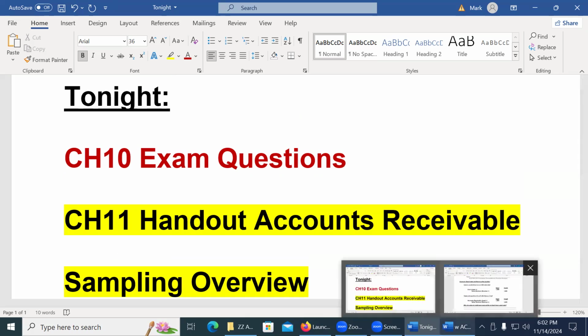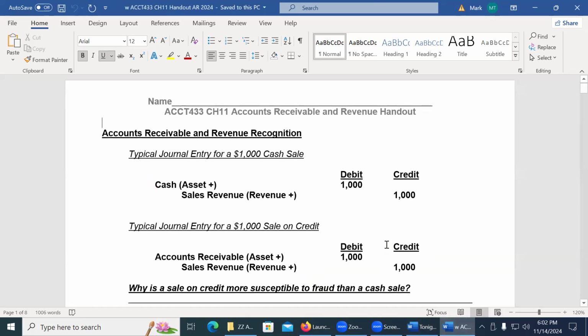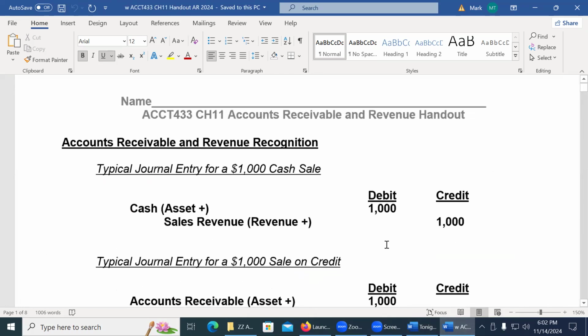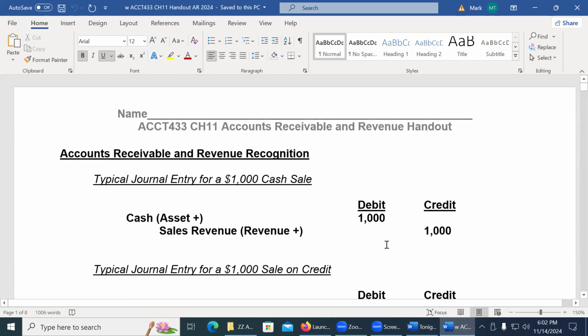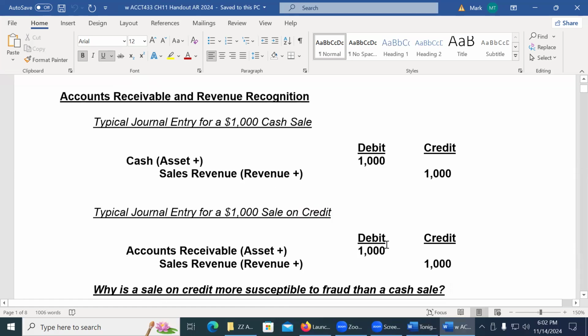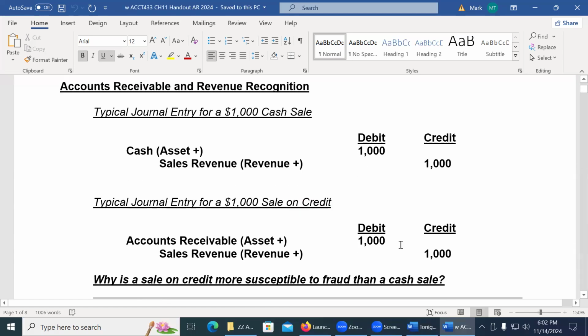And let me pull that up. I don't think we've done anything with this. I don't think we got to it last week. Fresh, new, complete handout. Okay. So accounts receivable and revenue recognition. So we're going to talk a little bit about accounts receivable and why they can be a little bit tricky.